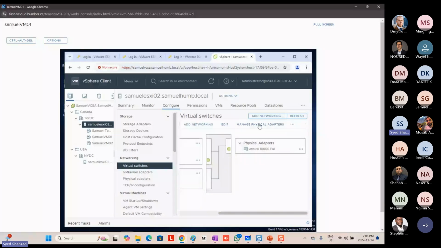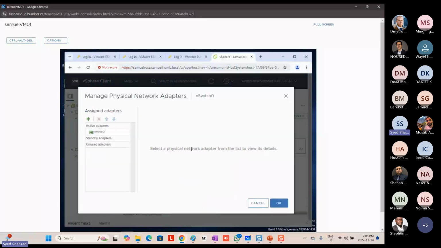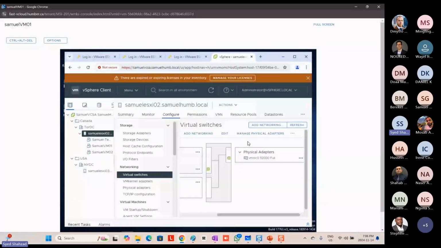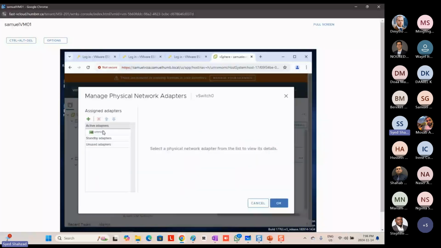I'll try to add manage physical adapters again. And there it is. Okay, so yeah, now you can see this screen. I just selected the same screen here, manage physical adapter, right? So I'm just gonna open that. So now assigned adapters. There's active adapters, there's standby adapters, and there are unused adapters. Three categories here, three areas.